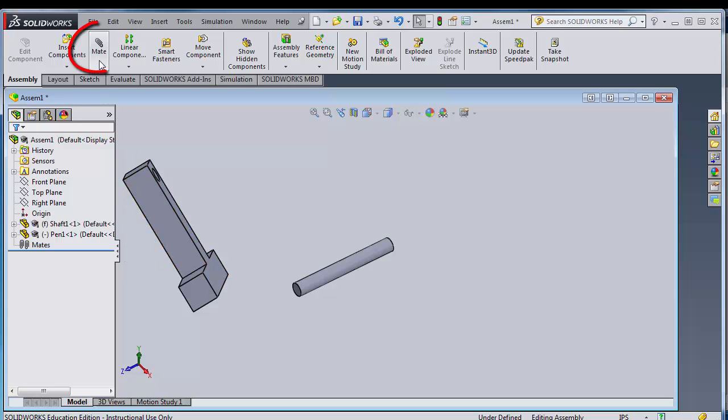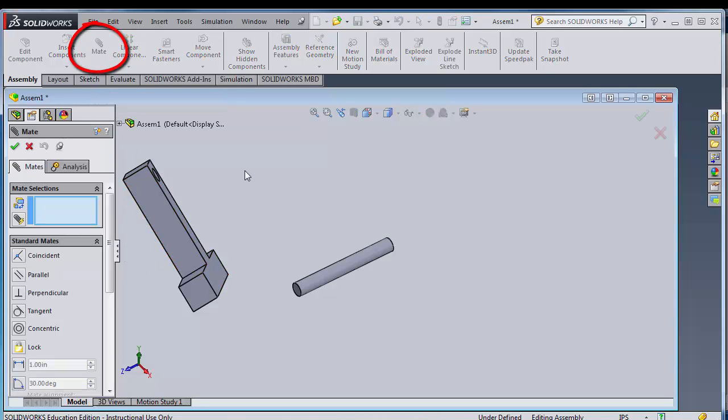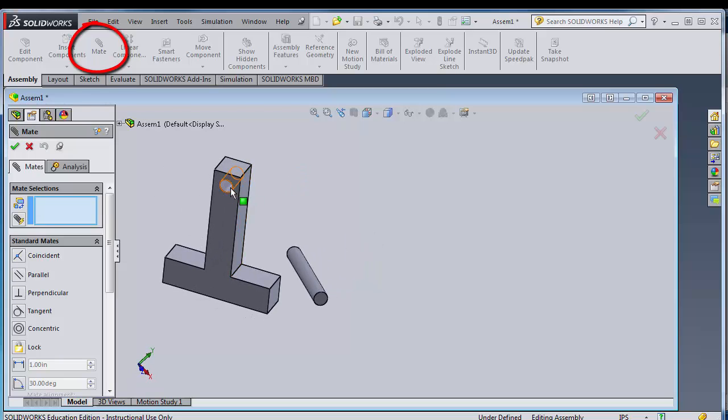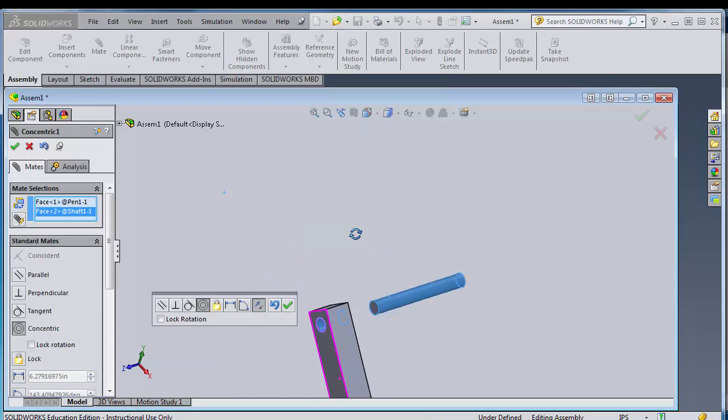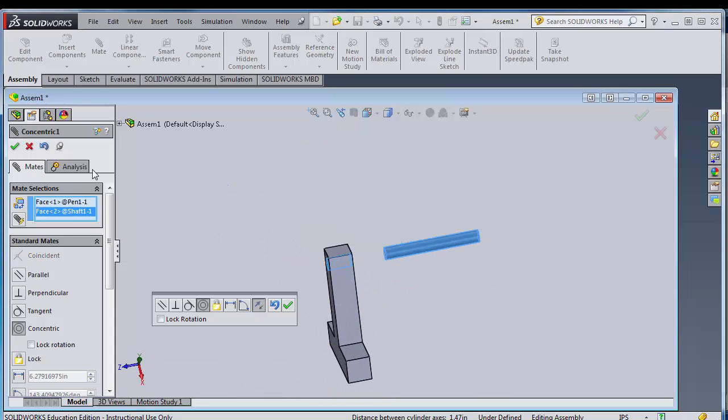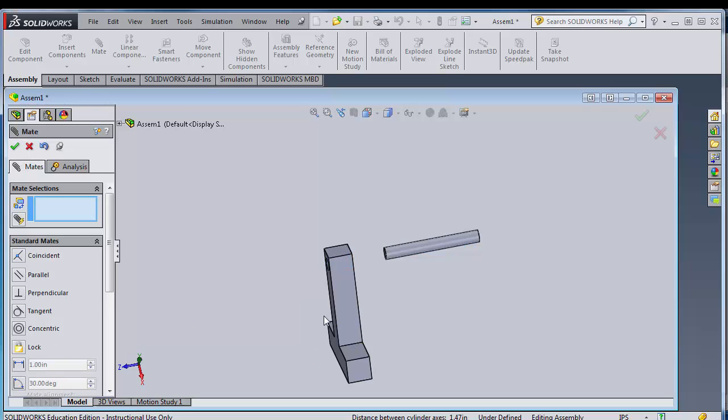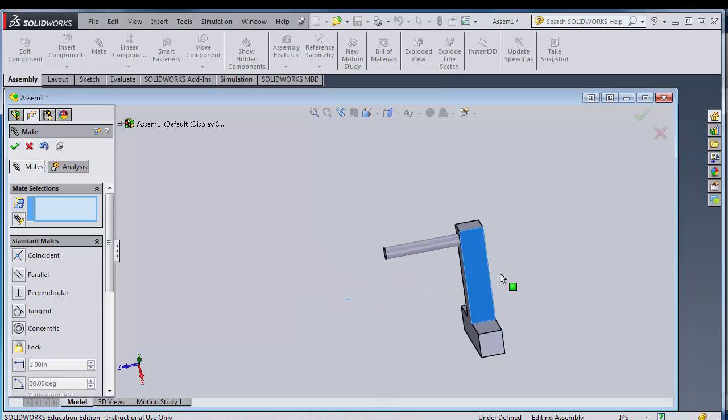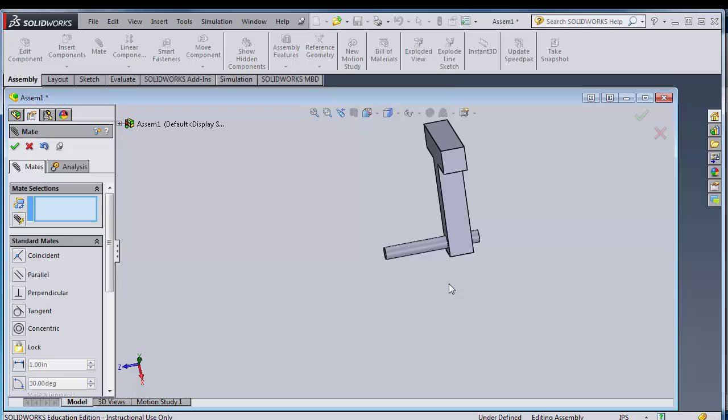So we're going to go up to Mate, which allows us to position these components relative to each other. And we're going to click up here and here to make a concentric mate. As you can see, now this has effectively put the piece on the shaft, but it is able to both rotate and move along the shaft.